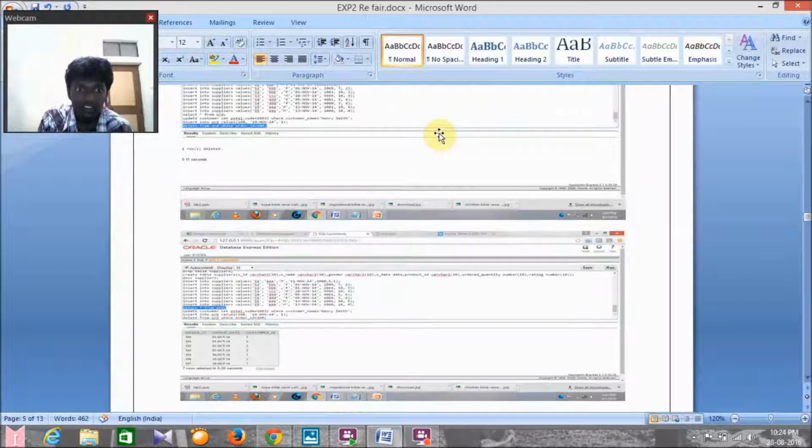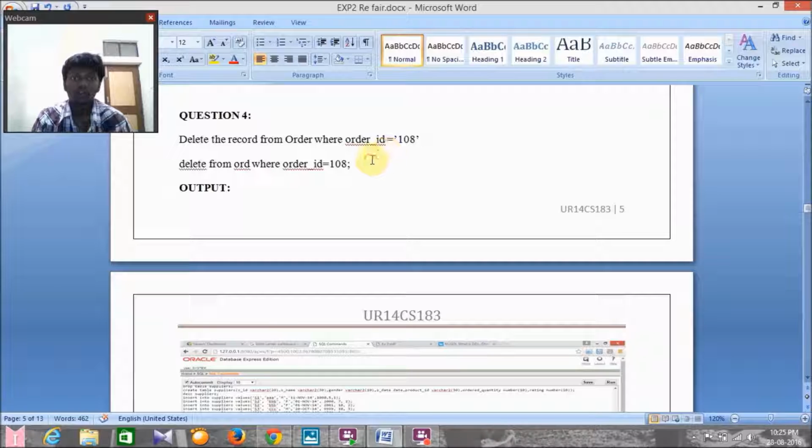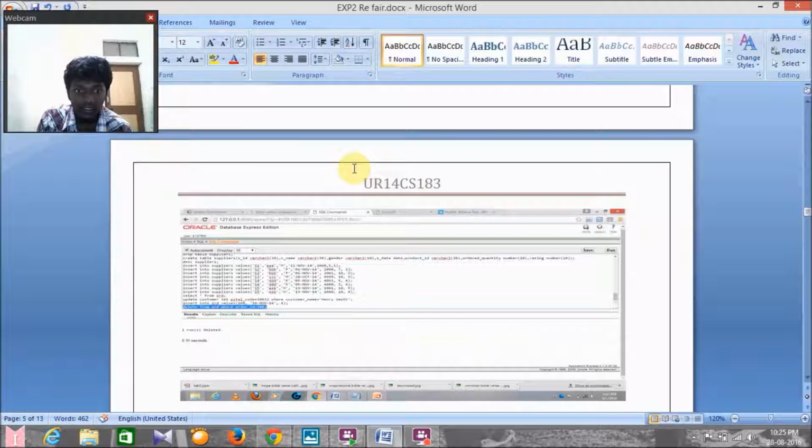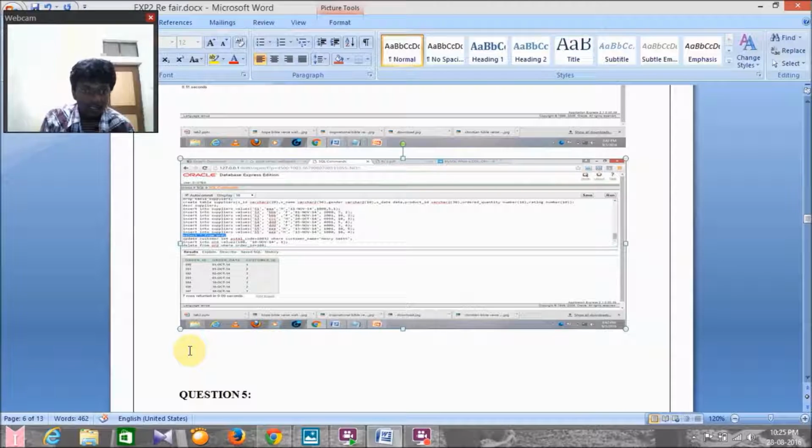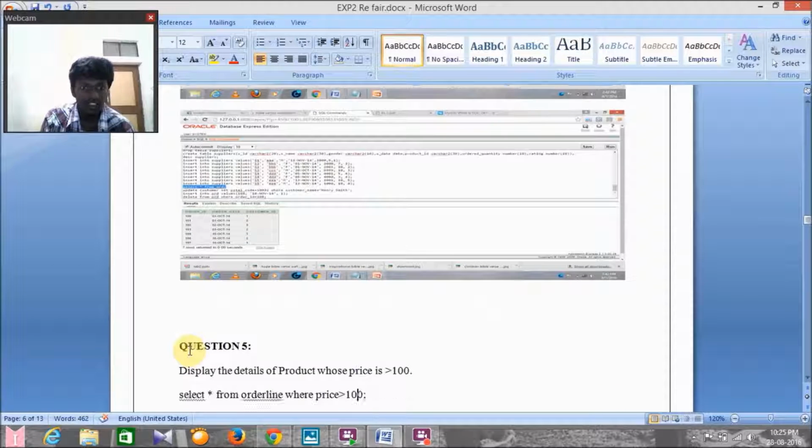The next question is to delete the record where the order is 108. So it is delete from table name, where order ID, the variable, is equal to this particular value, and that ends up with the 108 row having disappeared, which is deleted as well.